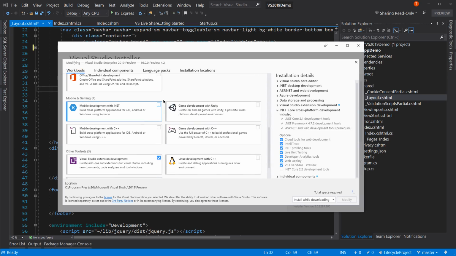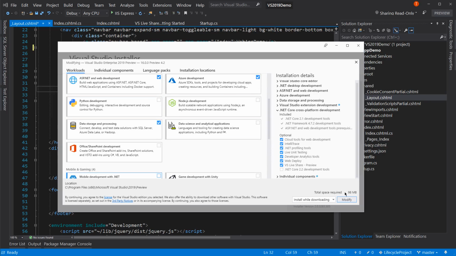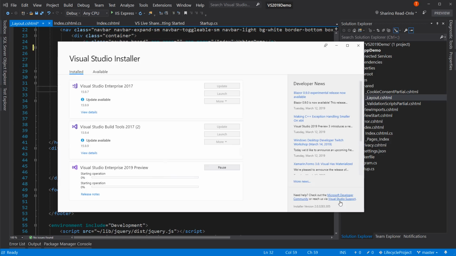So I'm not going to install Xamarin right now. But now I have a 98 megabyte install. I can click modify and it will install while downloading. Let's just do that.